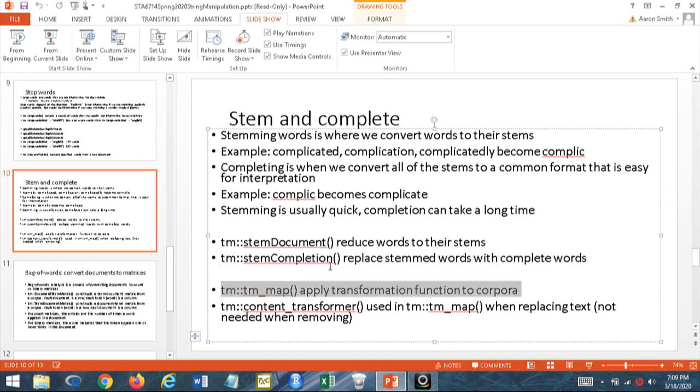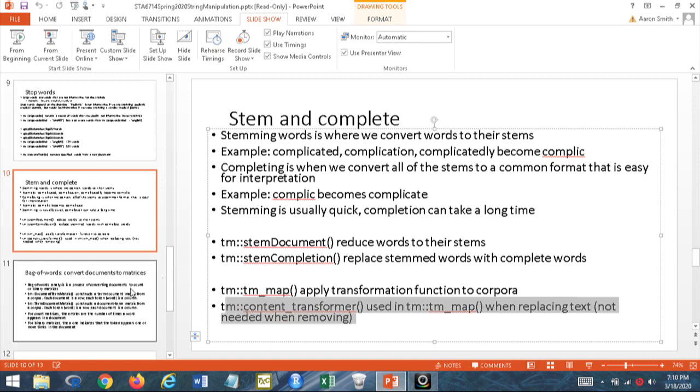Like we said earlier, the tm_map function is how we apply a function to a corpus. And we use a content transformer also for that purpose.